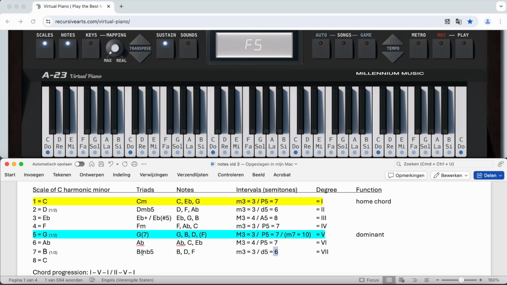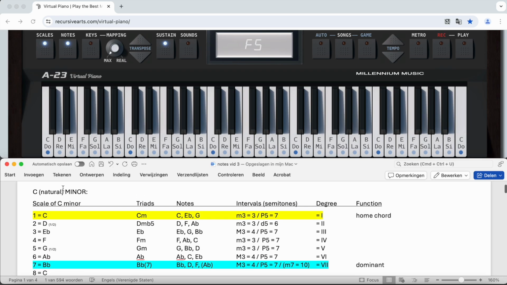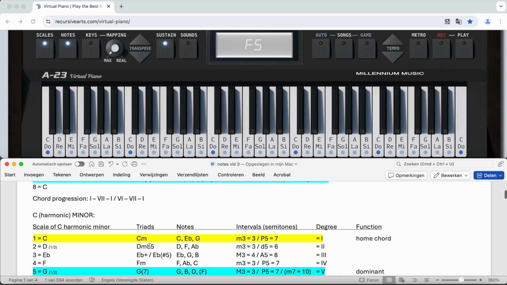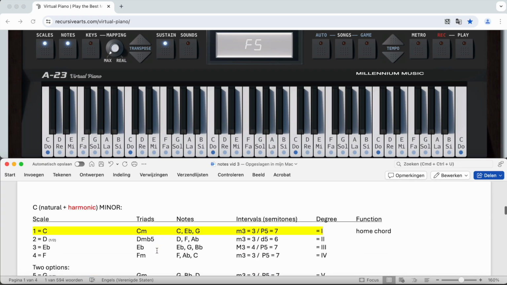Of course, people were not satisfied, still not satisfied. Now they have this dominant chord here on the 5th degree, but they wanted this dominant back. So what did they do? They thought, why not take all the chords of the C minor? So we're going to take all these chords, but only on the 5th degree, we are going to create 2 options. So have a look.